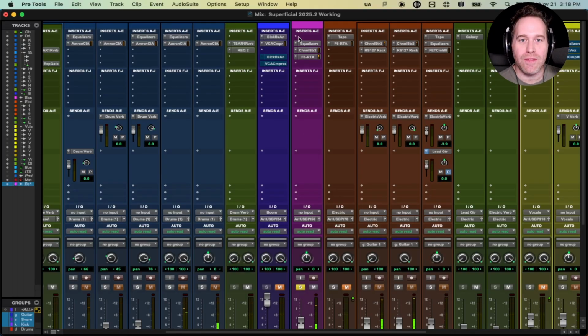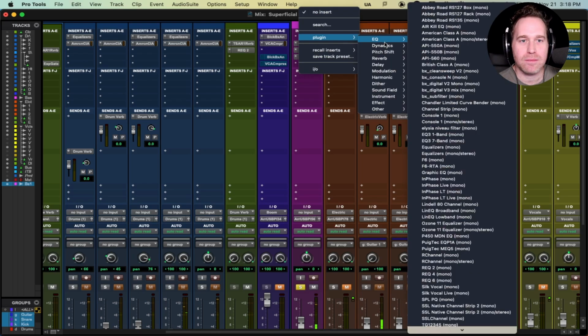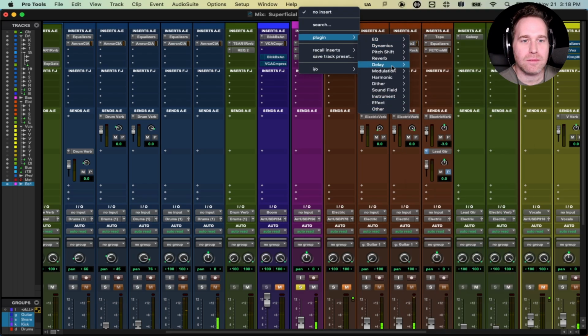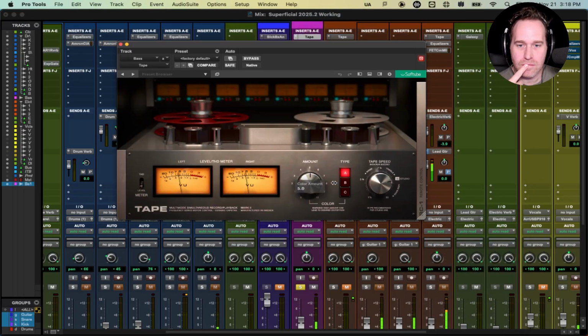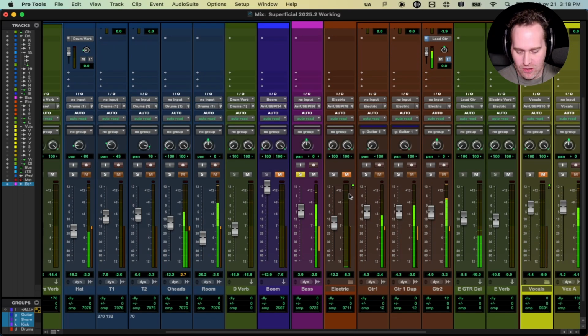And next up, that last little bit, we're going to add some tape. Keep it pretty standard. I just want a little bit of saturation there. And that's about it. So let's mix this in with the drums that we've done so far.